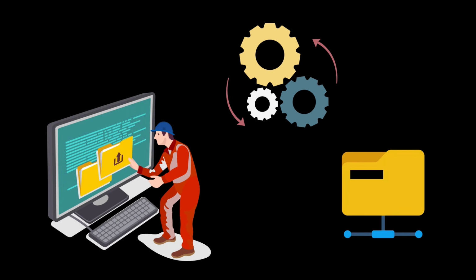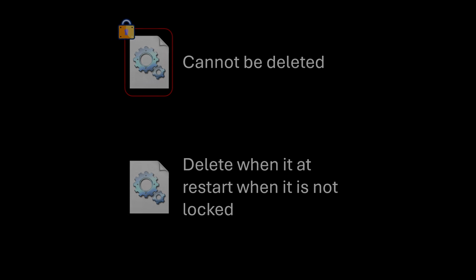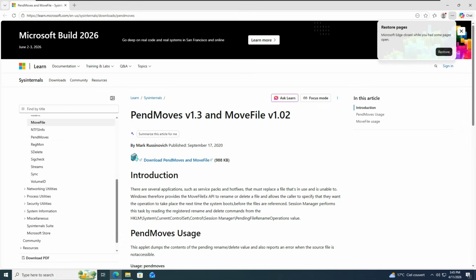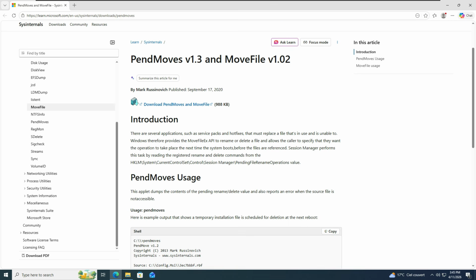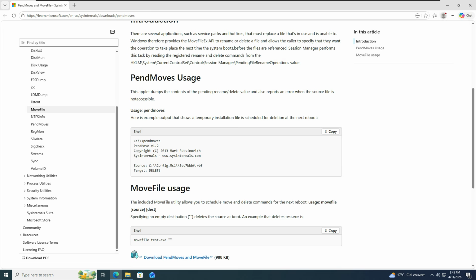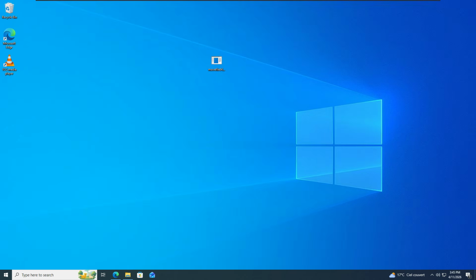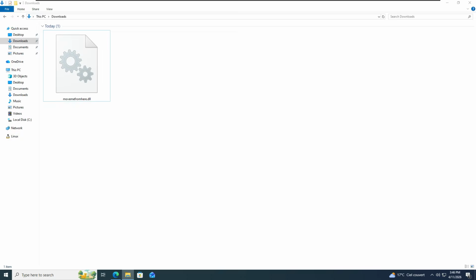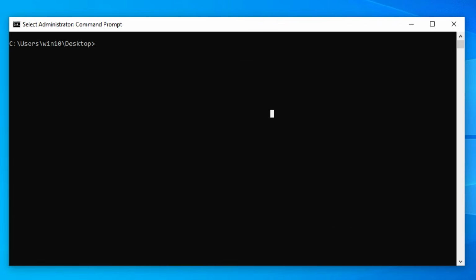But with system files, drivers or services running in the background, it's not always that simple. You can't just close the thing using the file, so instead Windows schedules the change for the next restart. Let's actually schedule an operation for the next restart. We can do that with Sysinternals' tool called MoveFile. It lets us queue a file operation that Windows will carry out during the next boot. For example, we can tell Windows to move a file from Downloads to Desktop the next time the system restarts.